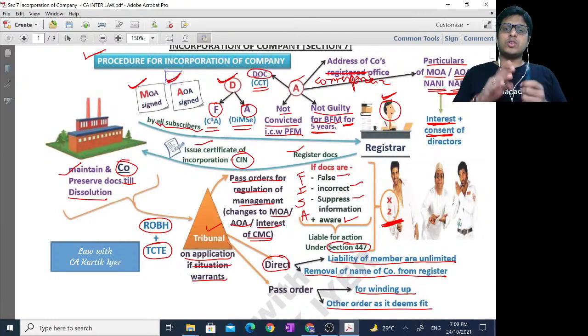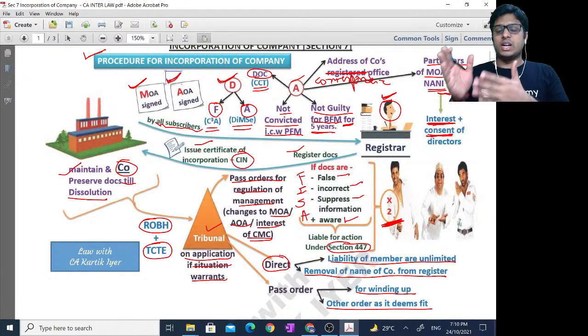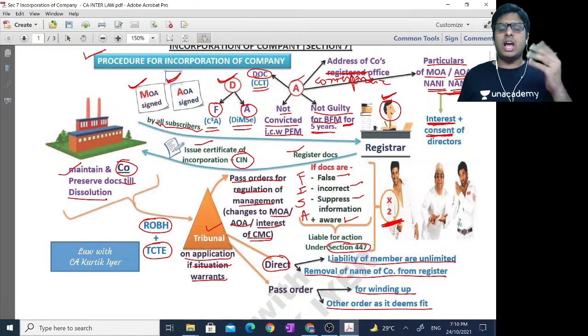Name includes surname and family names. Address is the residential address, plus nationality and identity proof. For persons mentioned in the AOA, we have their name, address, nationality, DIN, and identity proof. Also, from the directors we want their interest, that is, which other organizations they are interested in, and we need the consent of the directors. That completes this area.